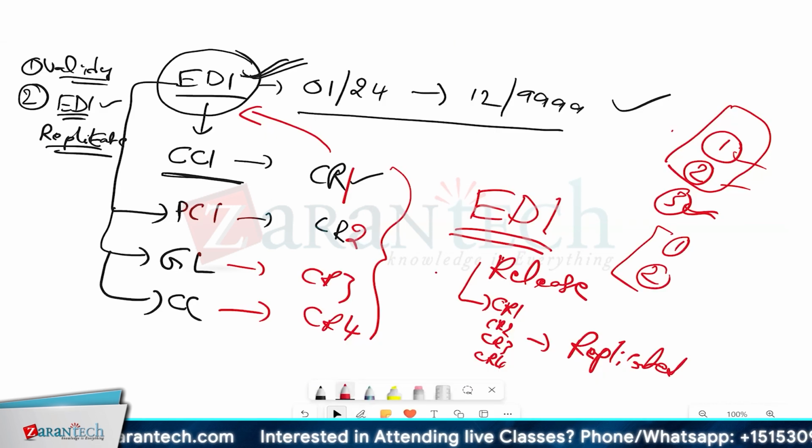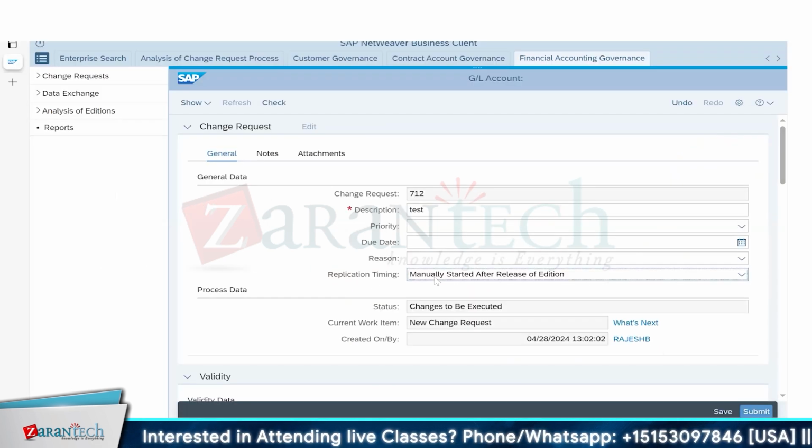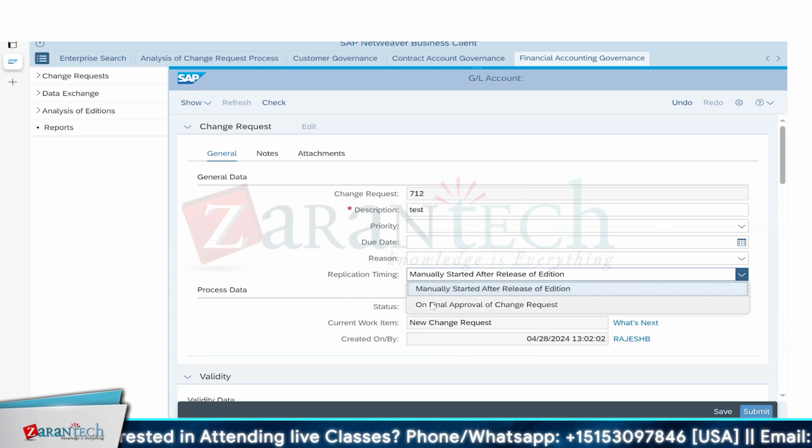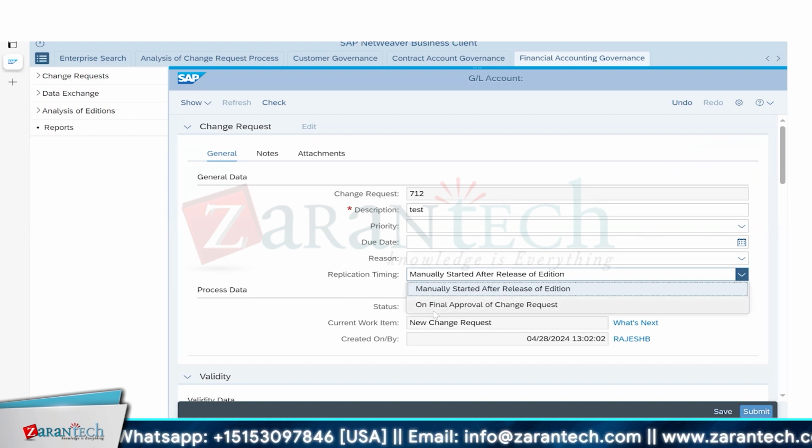But if you choose the third option, which says choose your replication timing at the time of CR, that's why I got these two options over here. Now, because some people want to replicate at the time of release of the edition, some people want to replicate the data on the fly after CR approval. That's why you got these options. This is the only difference.